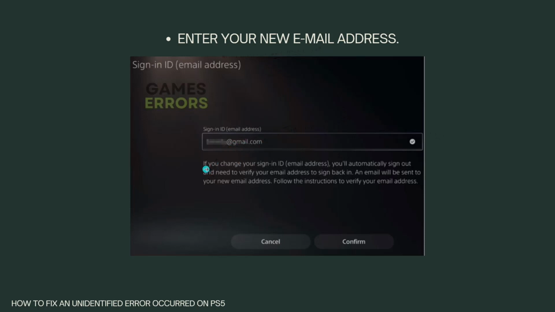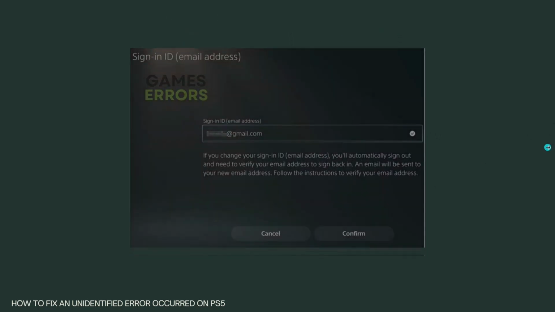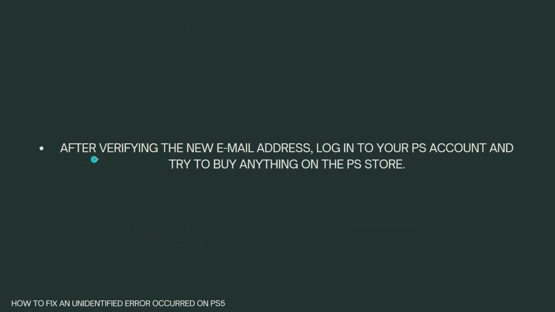So as you can see, if you change your sign-in ID, you will automatically sign out and need to verify your email address to sign back in. An email will be sent to your new email address. Follow the instructions to verify your email address. And once you've typed your new email address, click on Confirm. Then, after verifying the new email address, log into your PS account and try to buy anything on the PS Store.